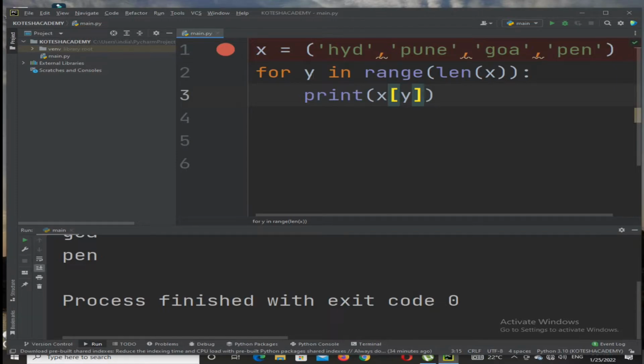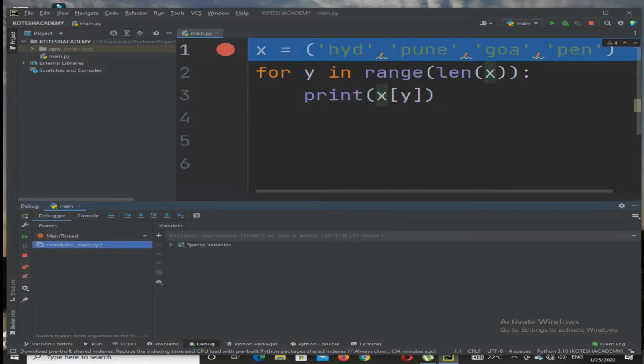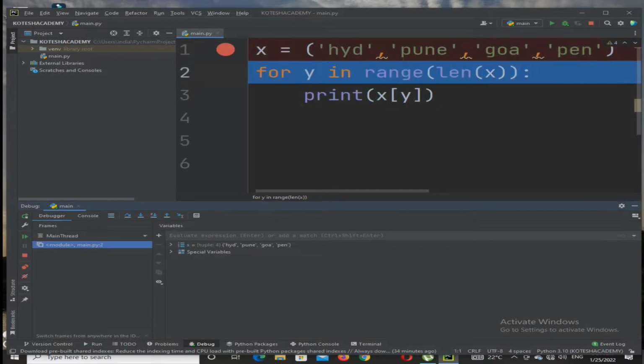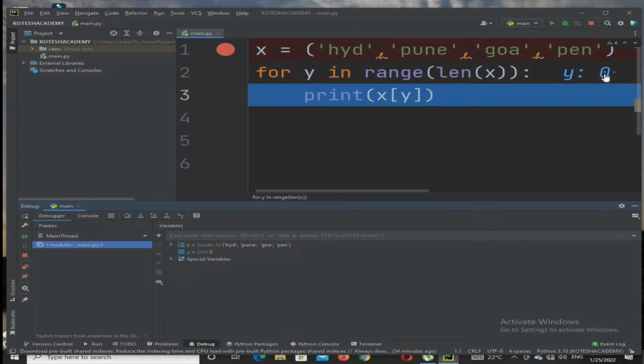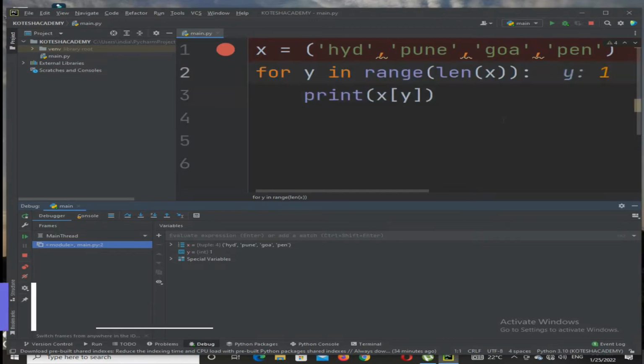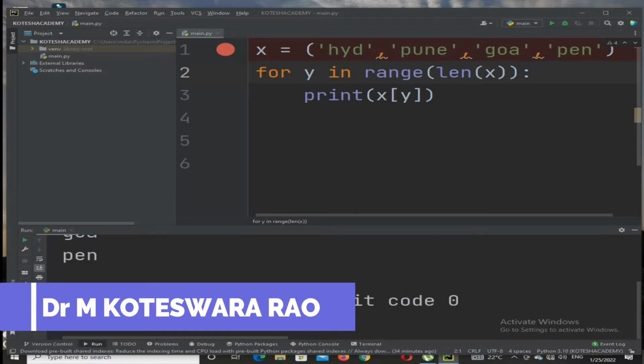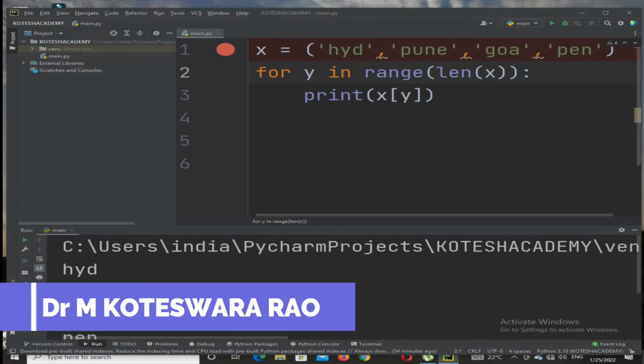Now we are having only the values. So for step by step execution, if you take under debug main, you will get blue color on the first line and press F8, that is the range value. Here y is equal to 0, y value is 0, then x of 0 value is Hyderabad. So that will be displayed on the screen. Y of 0, y of 1, like that you can take. Simply after step by step execution, this is called loop through the index number.